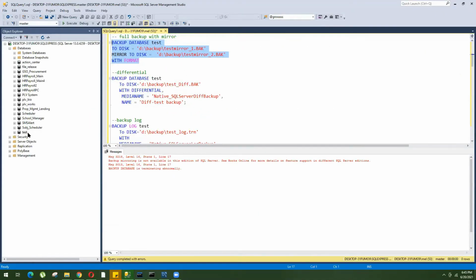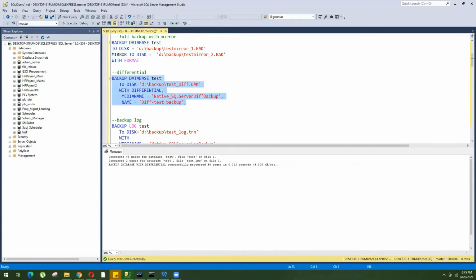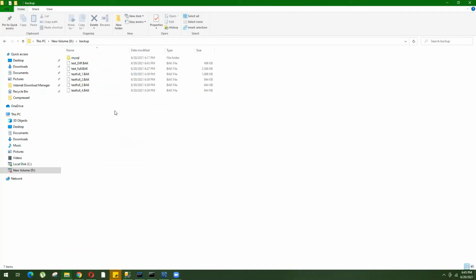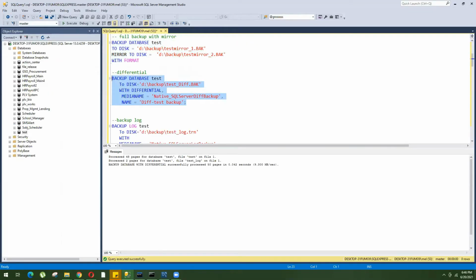So in this one, we will create a differential backup using our test database. Okay. So the file is now here. So notice this is the full backup and this is the differential backup. So it's quite small as compared to the full backup because we have not made any recent changes to our database.